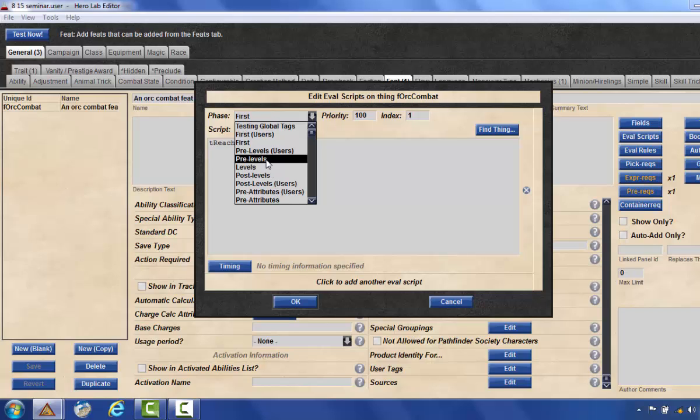So the pre-levels phase is where you want to get set up anything that stuff in the levels phase is going to need to look up. Like if you wanted to change the fortitude save progression of your fighter, because your archetype says they're not so good at fortitude. You need to do that in the pre-levels phase, so that it's in place for the levels phase.